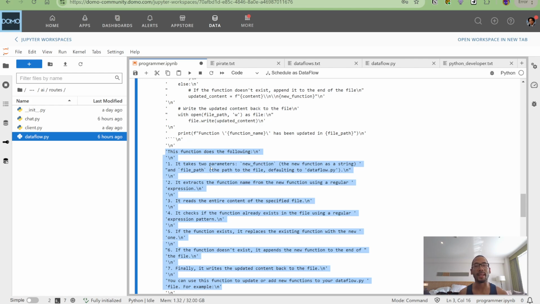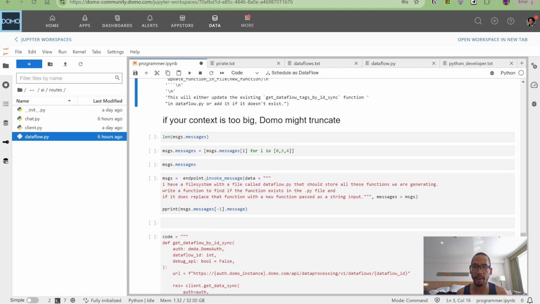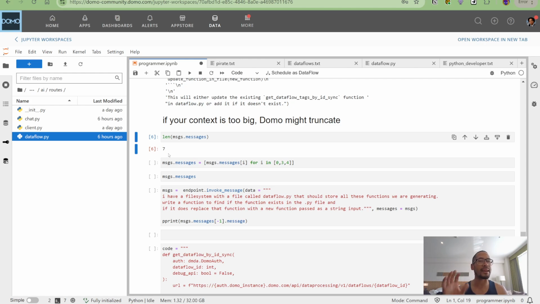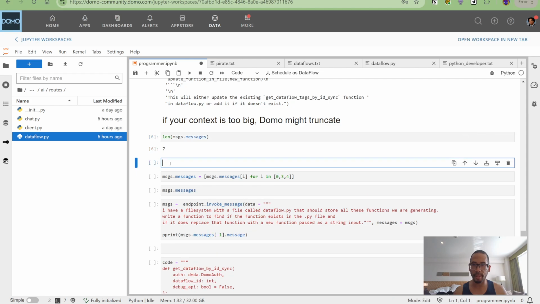The problem is I'm running into the boundaries of Domo's context window. Okay, I'm running into the boundaries of Domo LLM, Anthropic edition. I'm running into the boundaries of that guy's context window. What is a context window? The context window says, how much stuff can you send to the LLM? You're like, Jay, I don't know what you're talking about. Okay. How many messages do we have in our chat history? We have 7 messages in our chat history. And let me just print them out for you real quick.